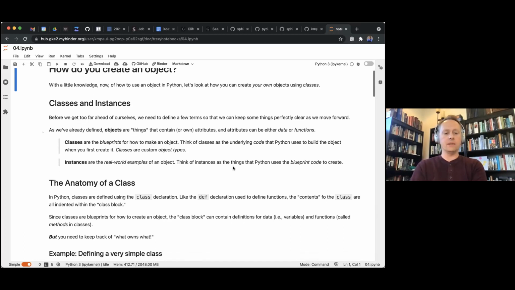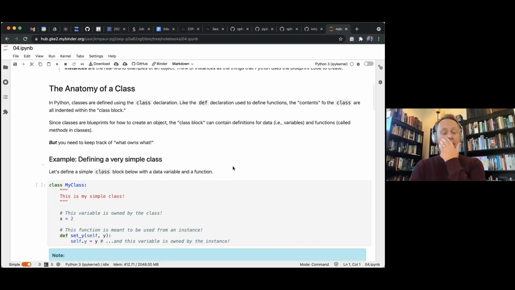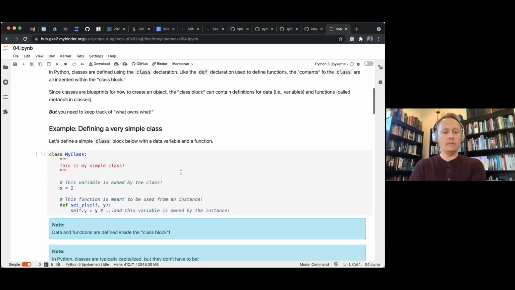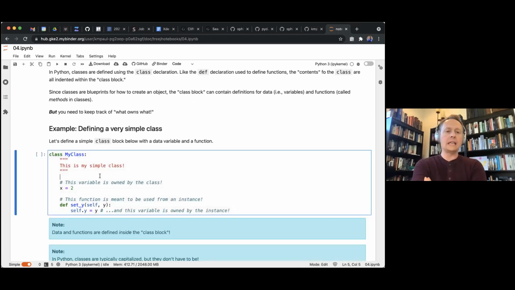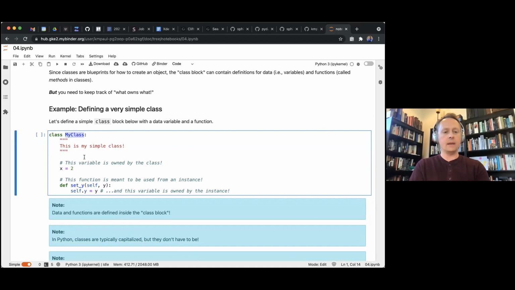Those are the instances. To define a class, all you do is create a class block, like illustrated here, that starts with a class statement followed by the name that you want your class to have. In this case, I'm just creating the name MyClass. You'll notice that it's capitalized. That's pretty much a convention in Python to capitalize class names.